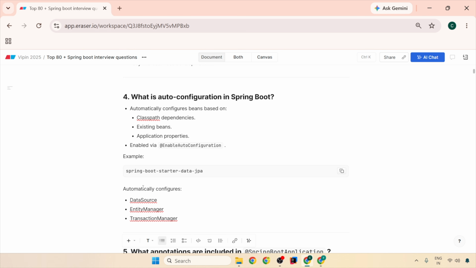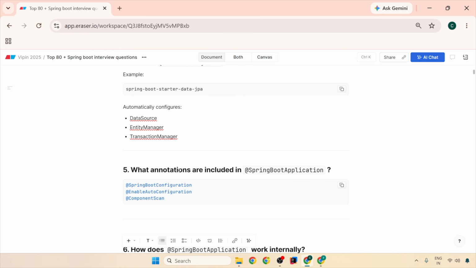To enable this auto configuration possibility, there is the enable auto configuration annotation. For example, if you want to connect your application to a database, you need an ORM, which is a framework between your application and the database. That is JPA for you. To enable the auto configuration of data sources, transaction managers, and entity managers, you just have to add one single dependency in your class path. And that is all. It will add all the dependencies as beans automatically. So it auto configures those beans.